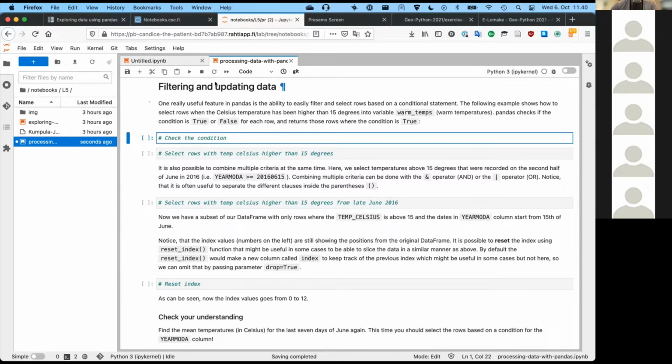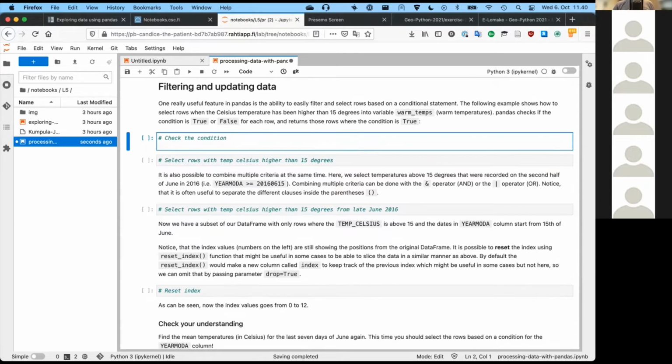So for example, if we're interested in the warm temperatures, we have earlier defined warm temps, I think, as being greater than 15 degrees. And we could take a look then, for instance, in our data file at the days when the temperature is greater than 15 degrees by typing data and then temp_Celsius, because we're working with our Celsius temperatures. And then greater than 15 degrees.